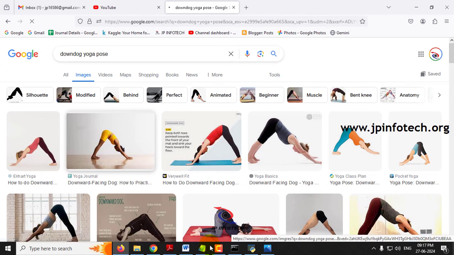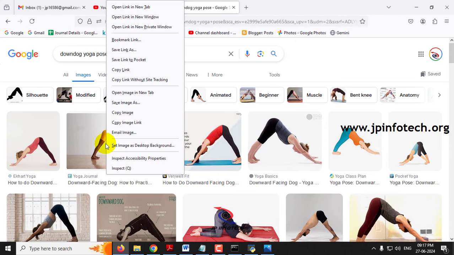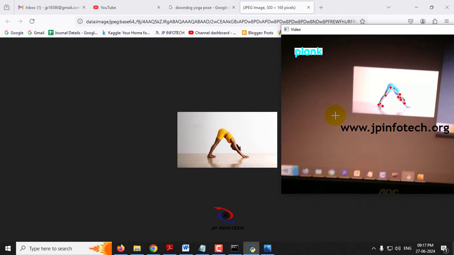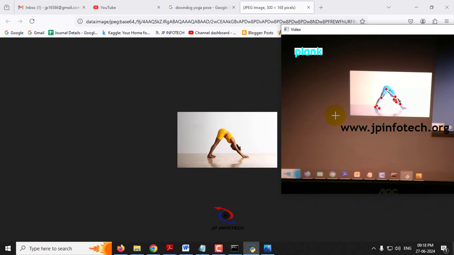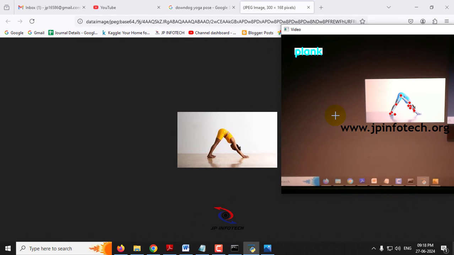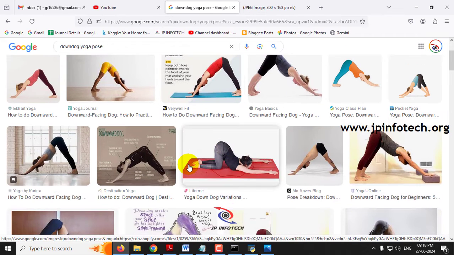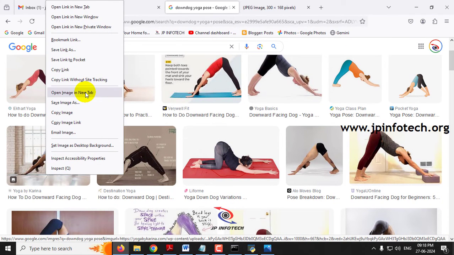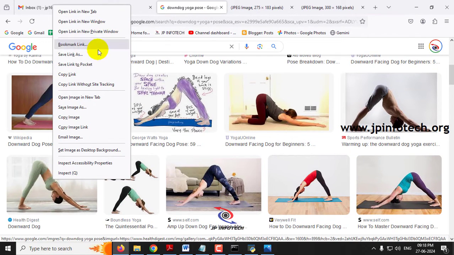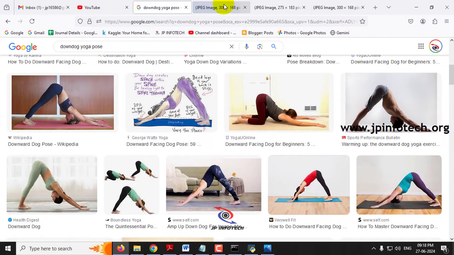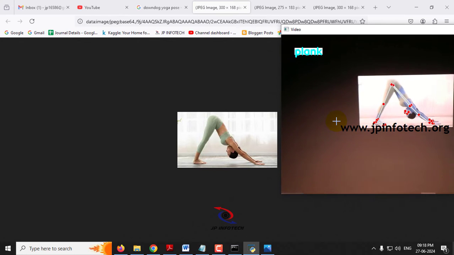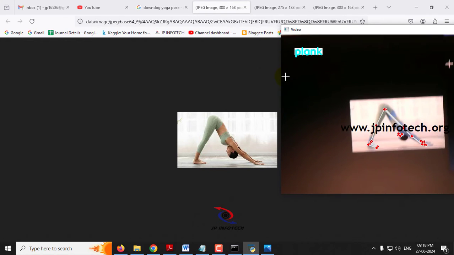This is about the down dog images. So now let me open this image in a new tab. Open image in new tab. Now let us check the result. So now you can see sometimes it shows blank and sometimes it shows down dog. Now let us check with some other bigger image. So it is showing blank and down dog.